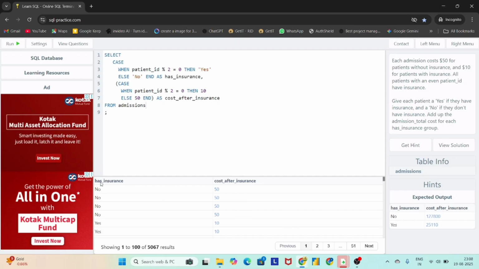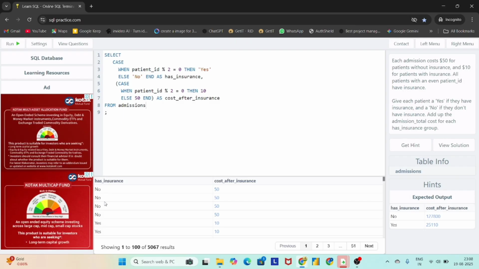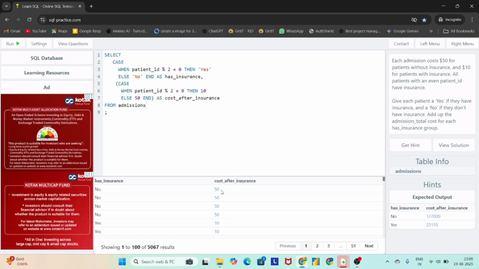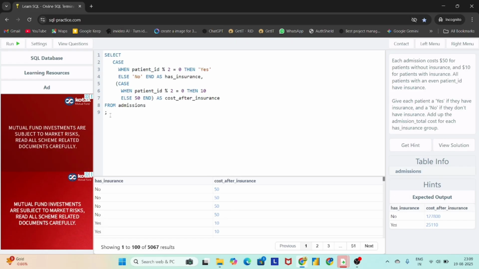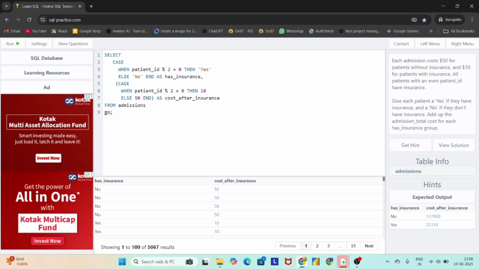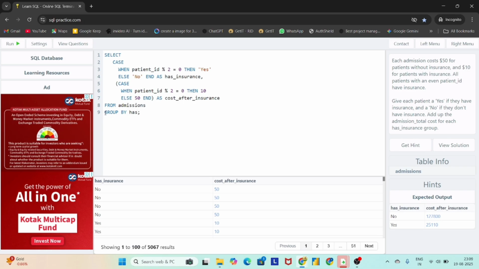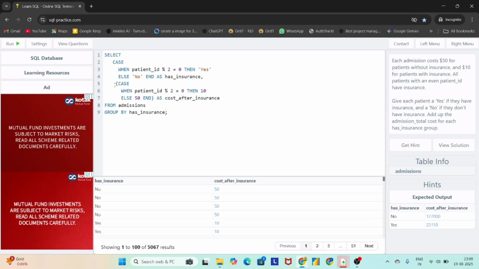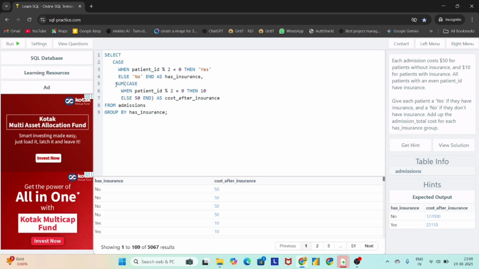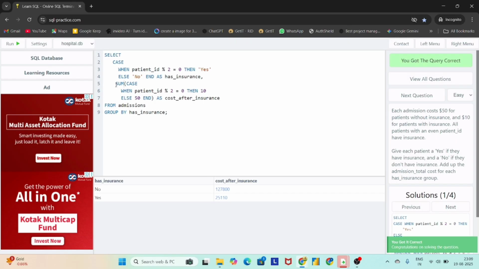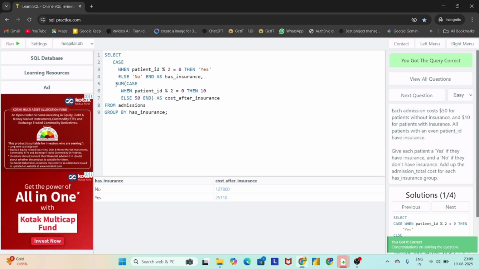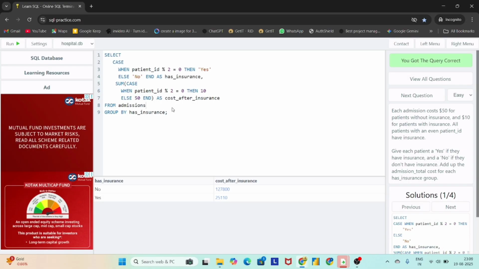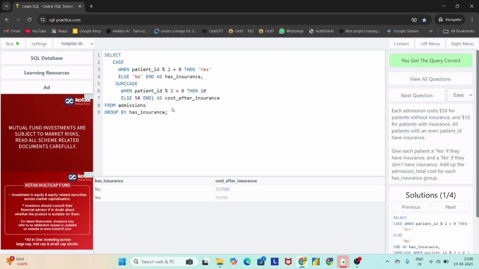When we use group by on the basis of has_insurance, then each group gets one row and the summation of the cost after insurance. That's why we use group by, to group the rows having similar values: group by has_insurance. Then after that we want the summation of the second column. Now it's okay, now it's correct. I think you understand clearly. I took more time to explain it so that you understand clearly.